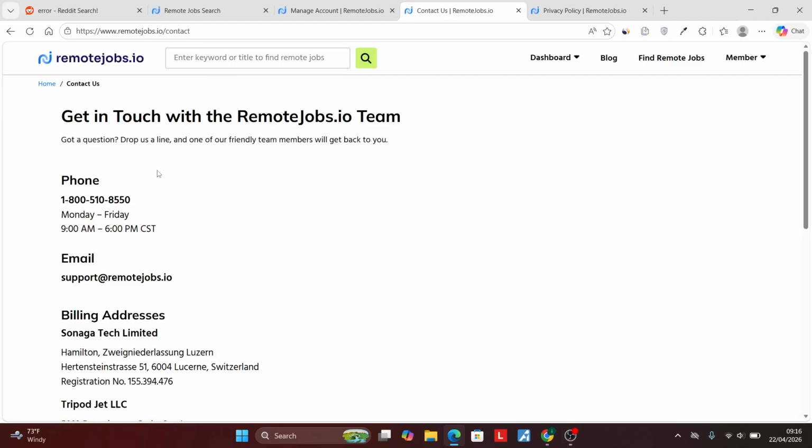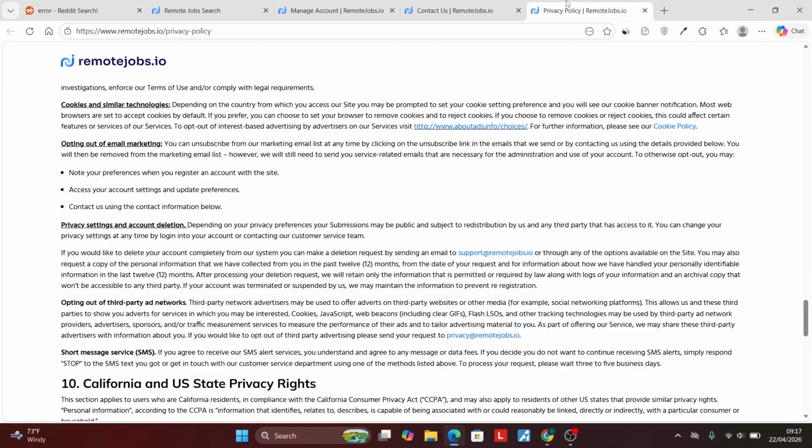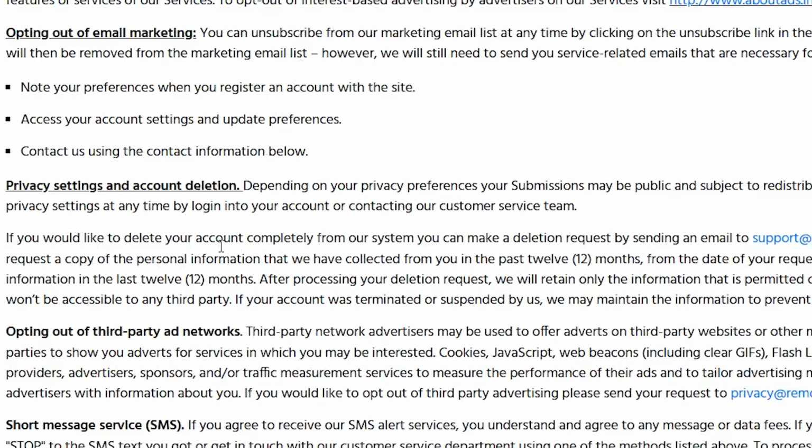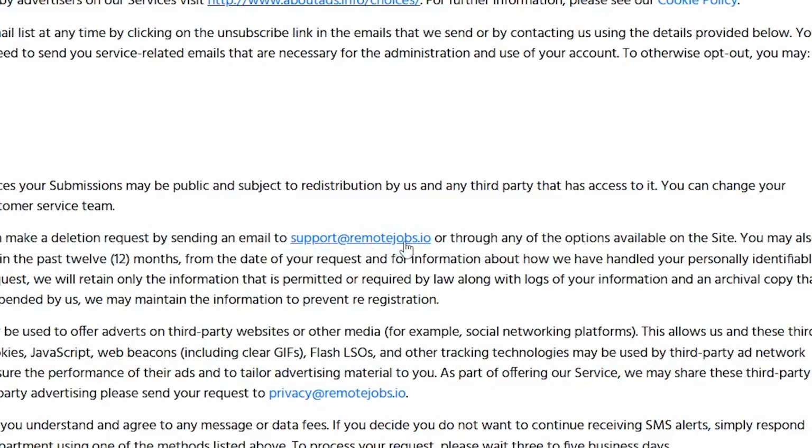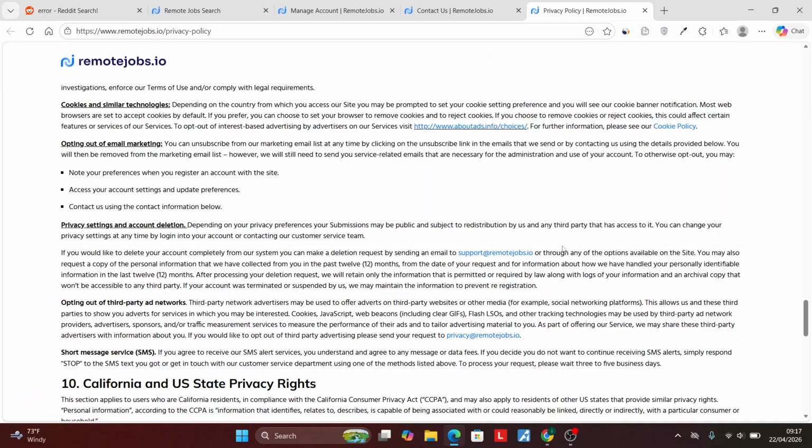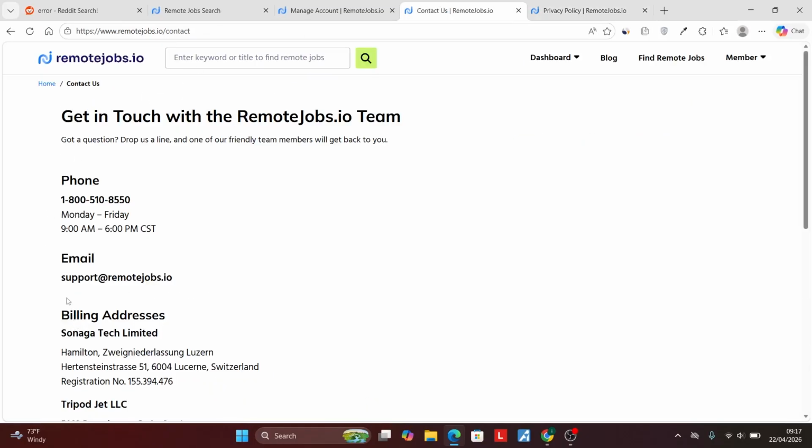Now on the contact us page, you can either contact the support team through phone or email, requesting them to delete your account. As they say here through their privacy policy page, if you'd like to delete your account completely from our system, you can make a deletion request by sending an email to support@remotejobs.io or through any of the options available on the site. So to delete your account, you'll have to contact the support team either through the email or the phone number provided here, requesting them to delete your account.